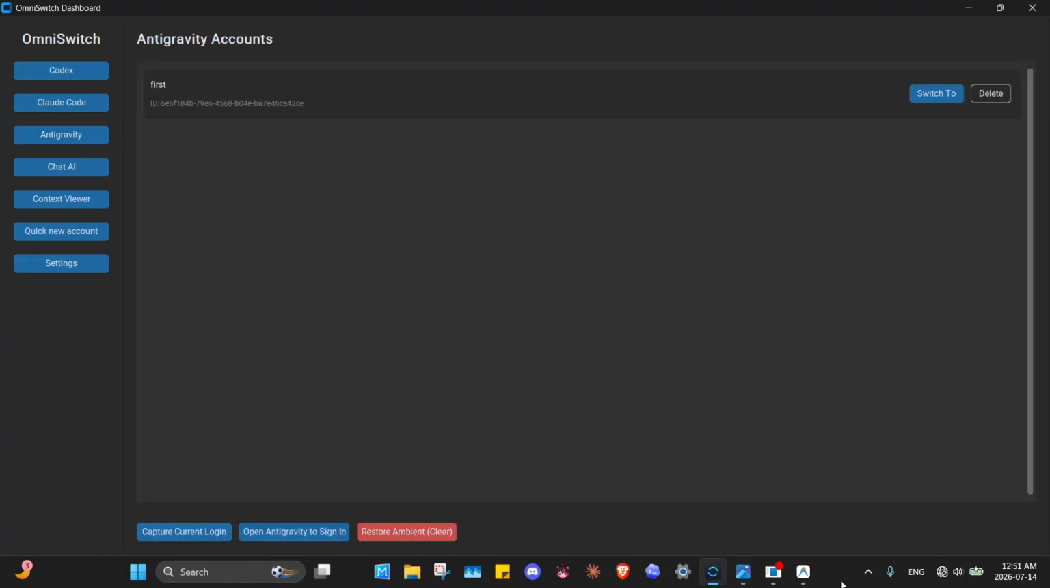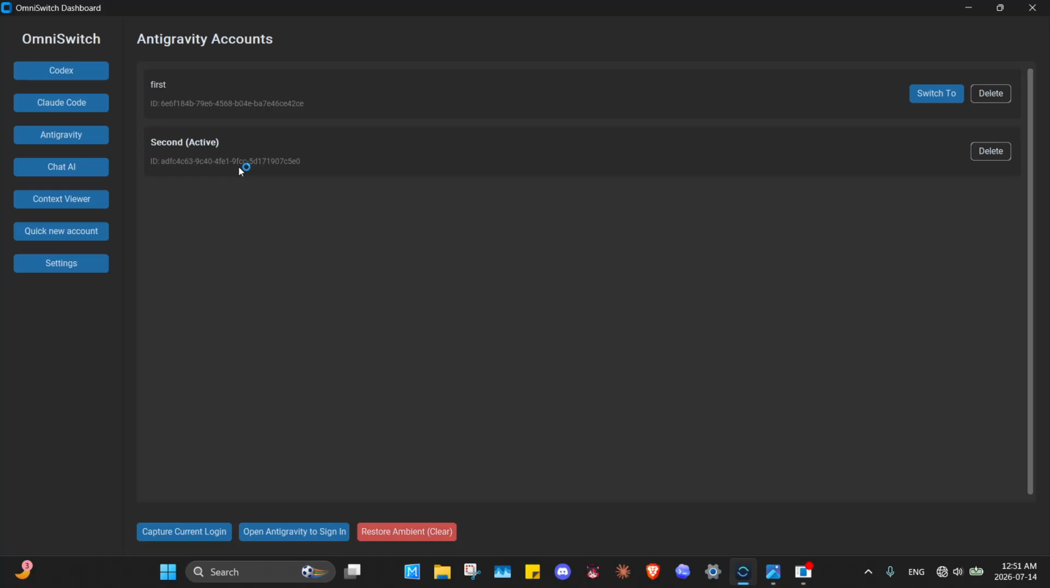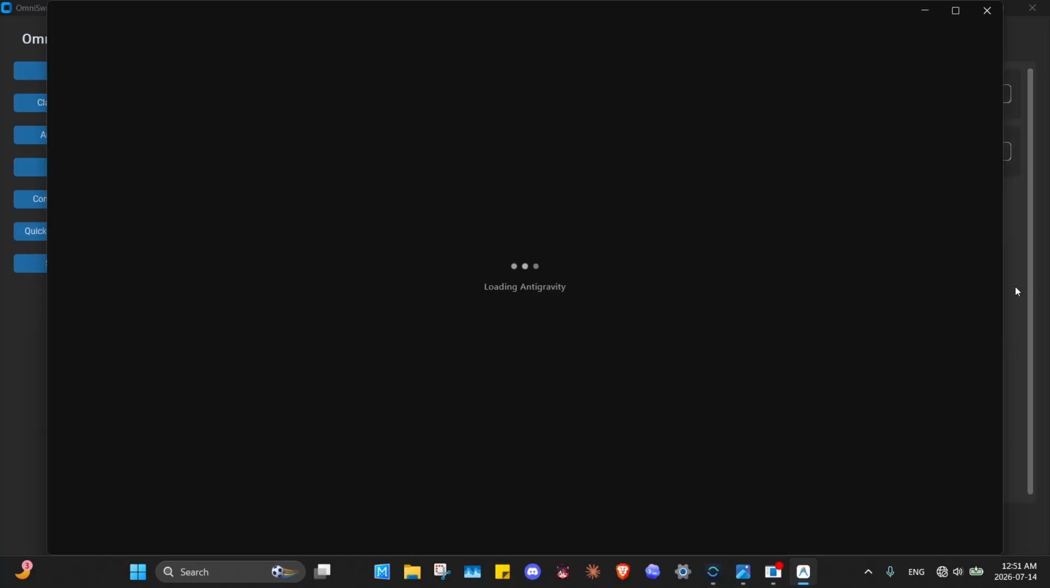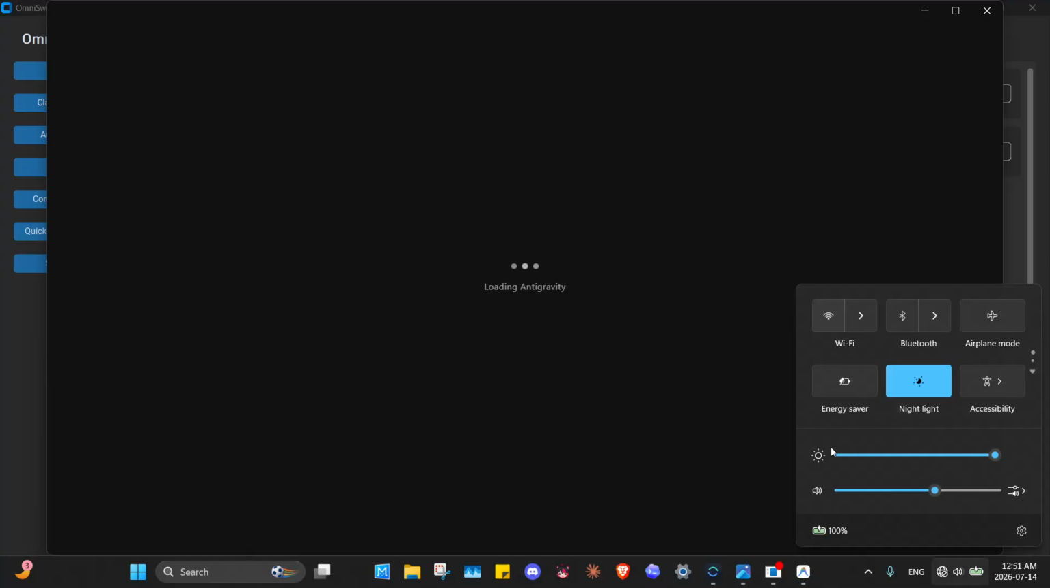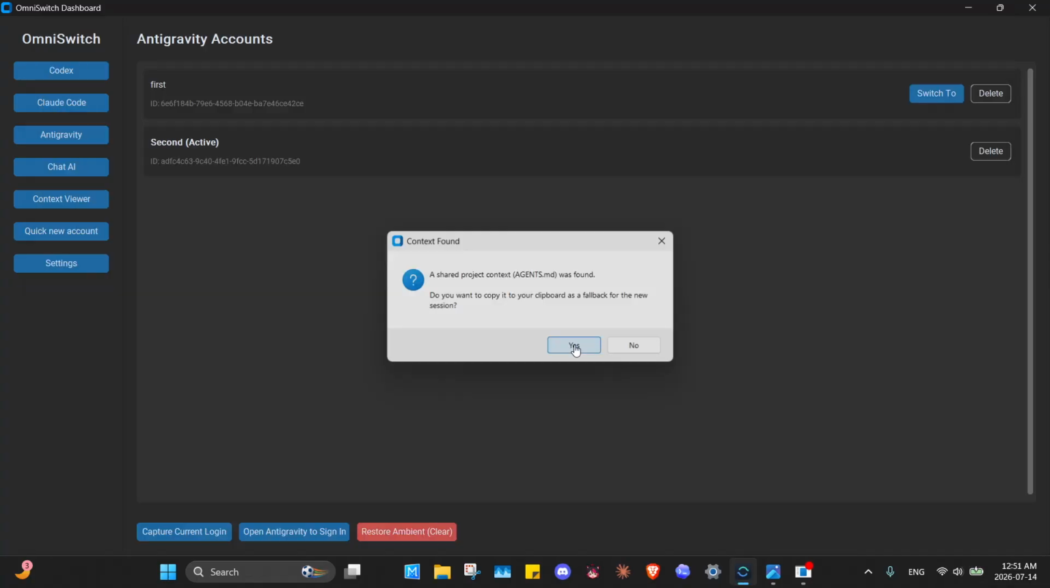So we'll use the capture current login and call it second. Now this is going to log my second account. Of course, it's the one that's active right now, and we all know what it is. Antigravity will not be able to finish the login because there's no Wi-Fi, so we'll have to turn on the Wi-Fi. But you guys saw that everything was created without Wi-Fi. So let's switch to my first account.